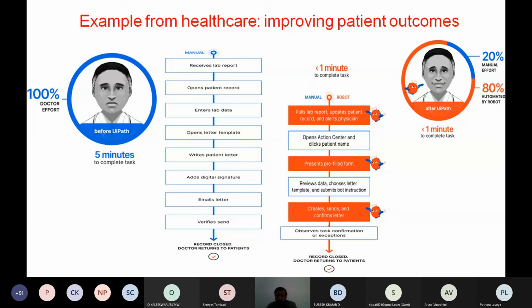That will be reviewed by the doctor, and he'll send a review for that because there is wrong data in it. So once again the lab needs to be contacted. Here on this side you can see that 80% of the process is automated by the robot. Only 20% manual effort is done. So the best thing is that in the first case the doctor spends 5 minutes on this, and in the next case he takes less than 1 minute to complete the task.